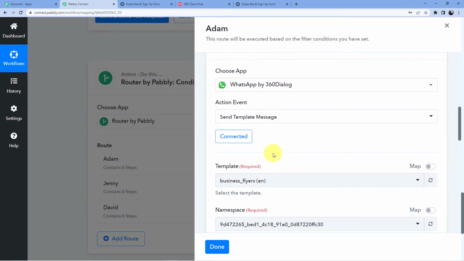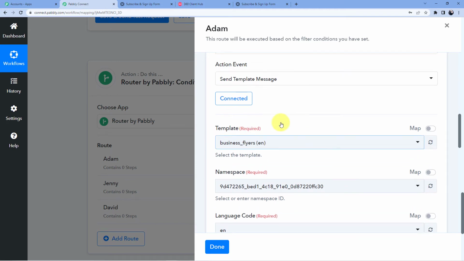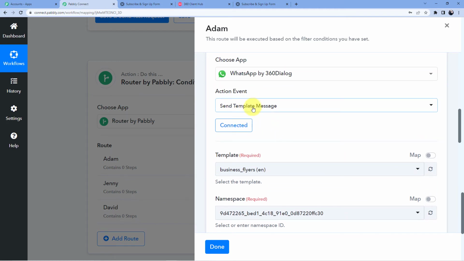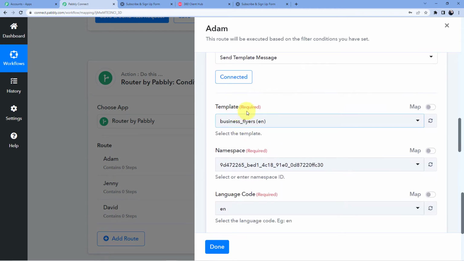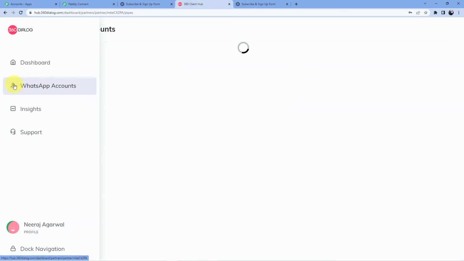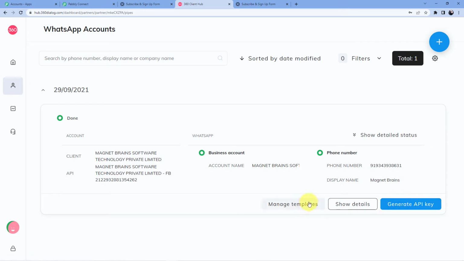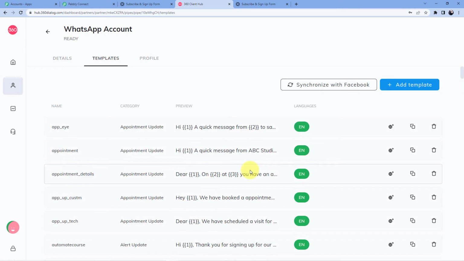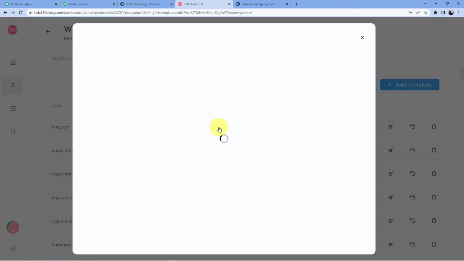Now what we are going to do, you can see I have a template here, and now I'm going to tell you what is the meaning of this template message. So you can see this template here, business_flyers en. So here we will go to WhatsApp account and then we will go to manage templates. Now I'm just giving you an example of a template, which is this one.